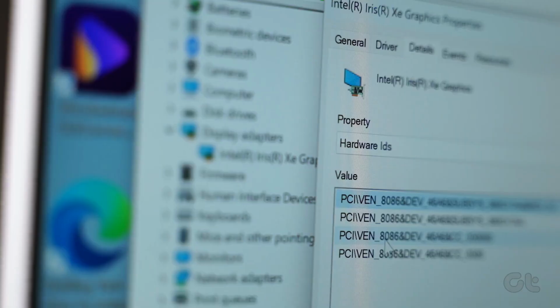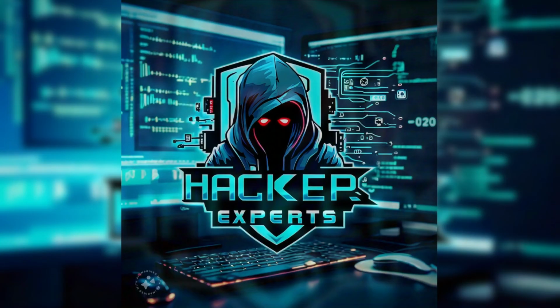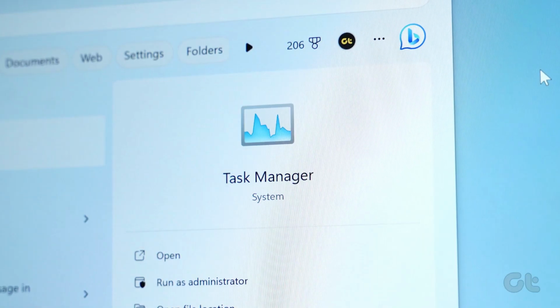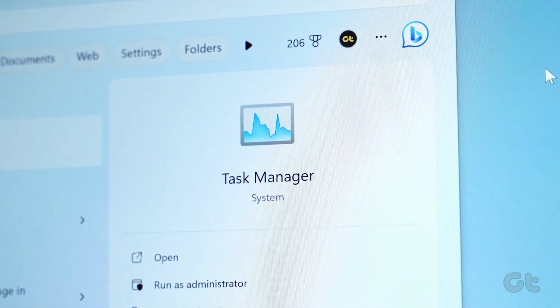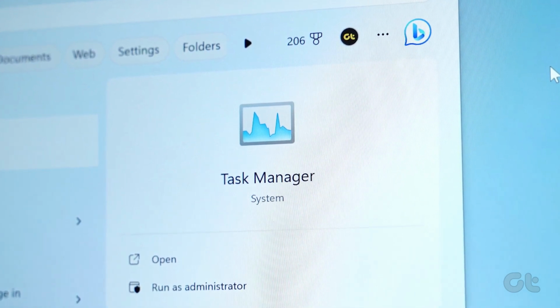Are you having a persistent flickering screen on your Windows 11? Dive into this video where we'll guide you to fix this issue. Begin by identifying the cause of screen flickering on Windows 11.